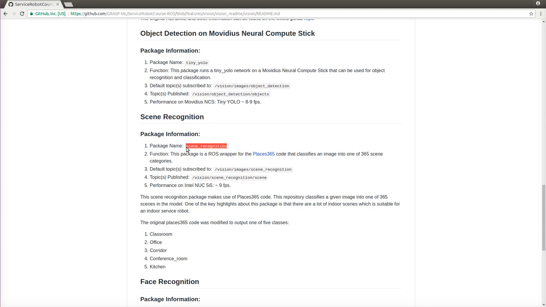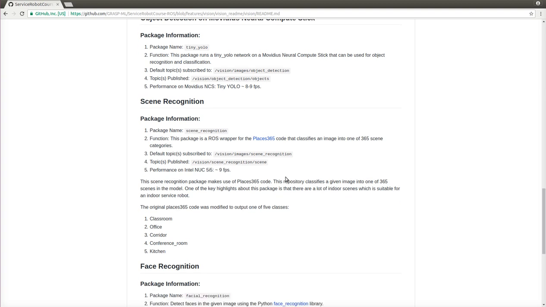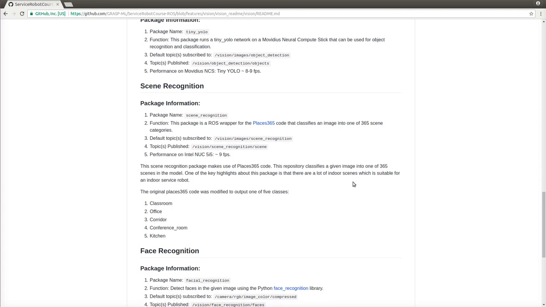The next package is scene recognition. The name of the package is scene recognition. This package is essentially a ROS wrapper for the Places365 code that was released by CSAIL from MIT. So essentially, the code classifies an image into one of 365 scene categories, and you get to choose the architecture which is used to do that. And we went with ResNet 18 because it was pretty robust and it gave really good performance on the Intel NUC. It ran at approximately 9 FPS, which was more than enough speed for a scene recognition algorithm.